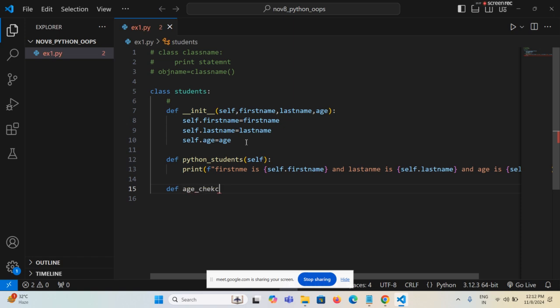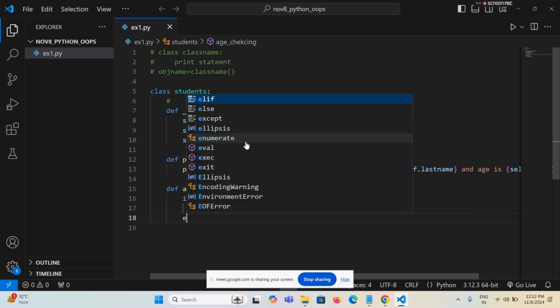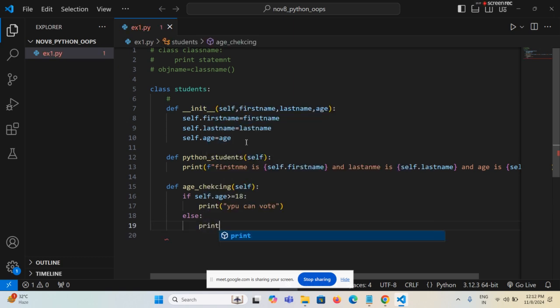Age checking, self. Any method you can create. And if self dot age is greater than or equal to 18, print you can vote. Otherwise, else, you cannot vote.